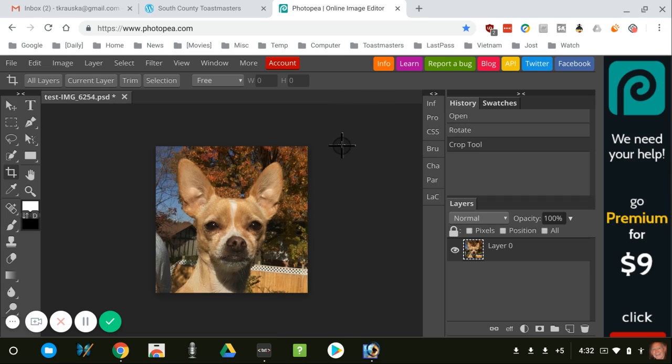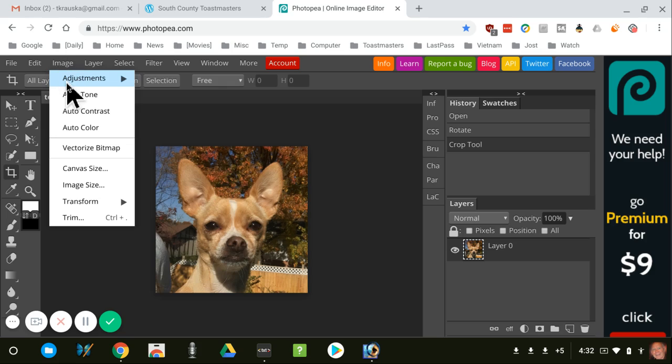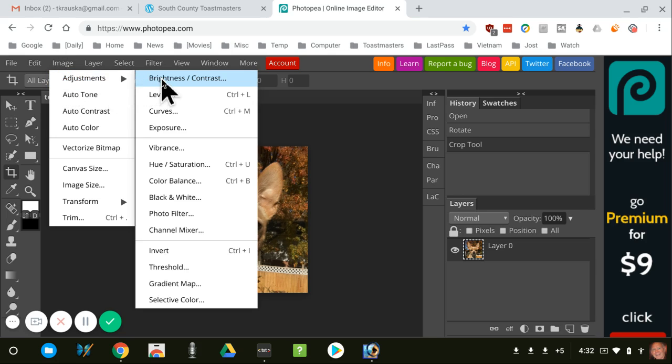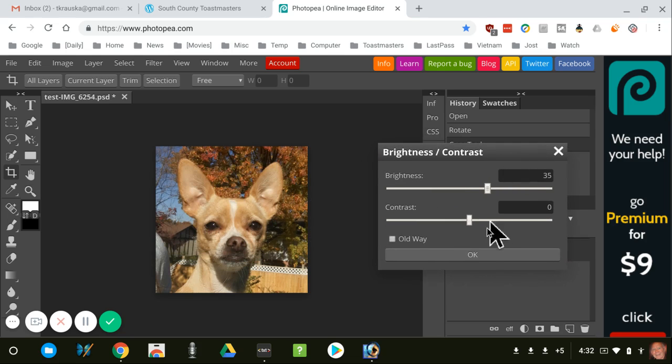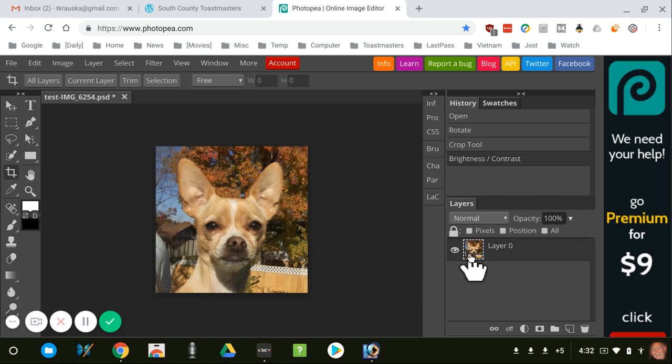So there's a picture that we sort of want. If you need to adjust it, again, you click on Image, Adjustments, Brightness, and Contrast. There's a lot of different things you can do, but we're not going to do much. We're just going to brighten this up a little bit, and we'll say OK.